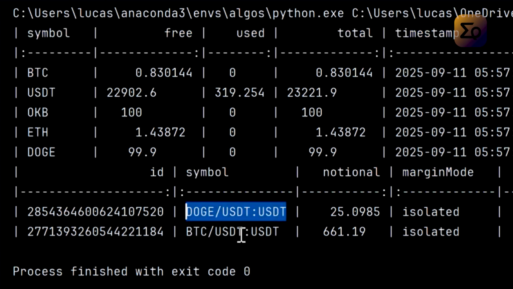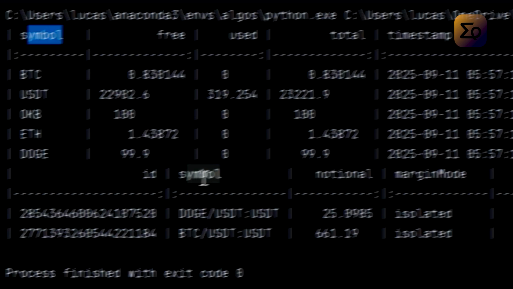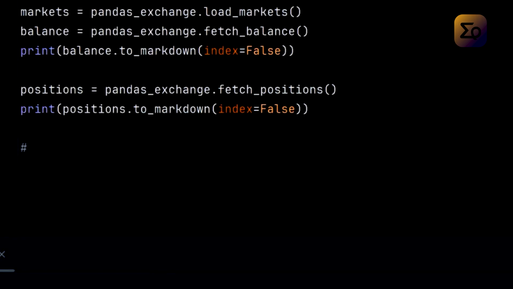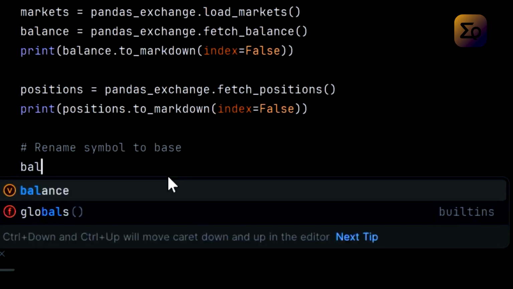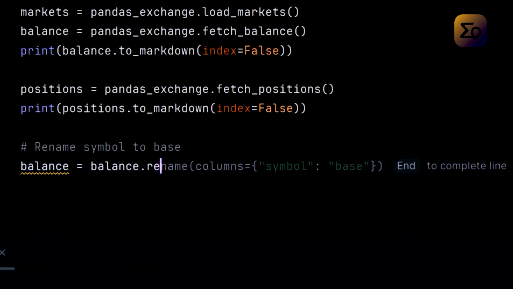So what we're going to do is rename this column to base. We're going to, from the markets data frame, find what is the base column of this symbol. And then once we have done that renaming, we can merge to our positions data frame.